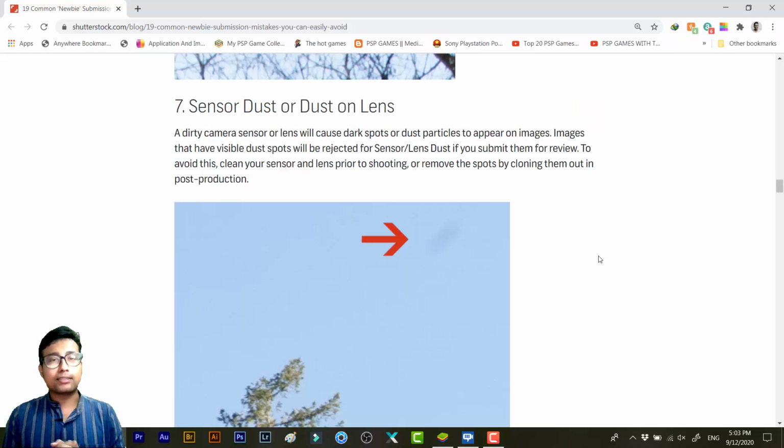Next is sensor dust. Sensor dust will produce constant flakes or spots in your image, especially when you are clicking an object with a clean white background or skies. They become noticeable and it will lead to instant rejection of your stock photos.